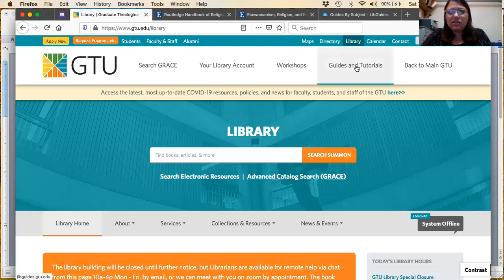And there is some information in the guides and tutorials. There's some shortcuts to the other libraries and to the chat services and things like that at those libraries. So just keep that in the back of your mind. If you're looking for more resources, you can get in and do those.